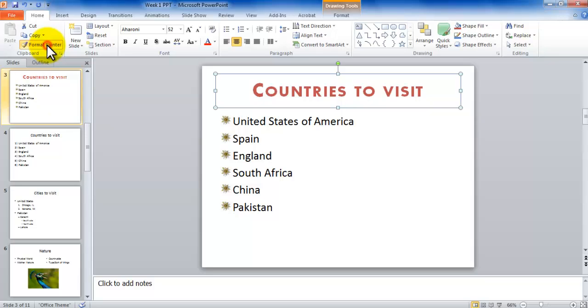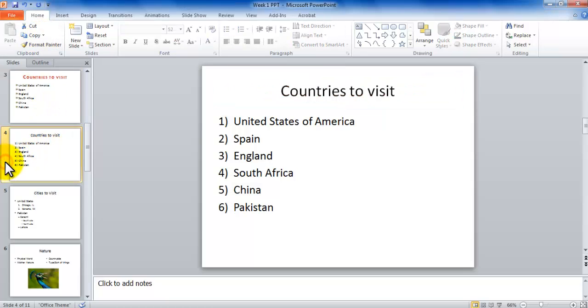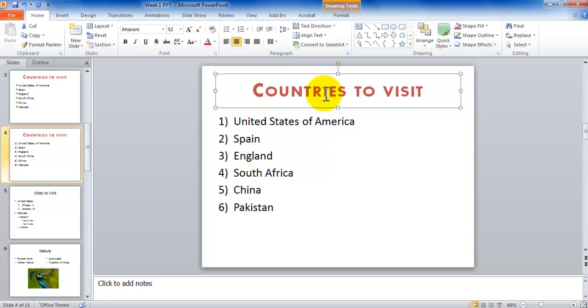If I click on Format Painter, it's on. I click slide number 4 in the slides pane. I bring my mouse over "countries to visit". Now notice my mouse pointer has a little brush to it. Click on it and voila, here you go.